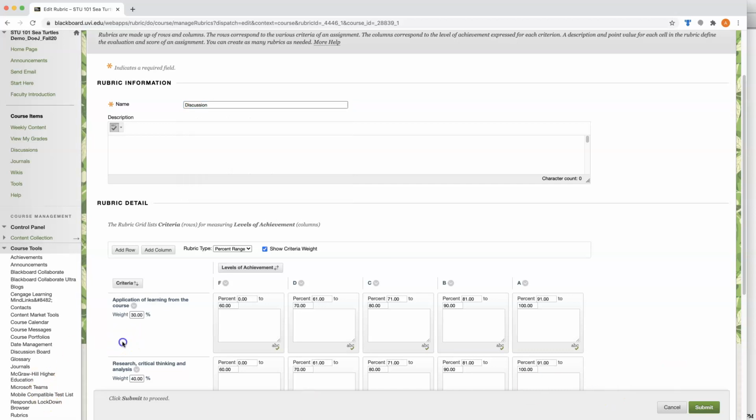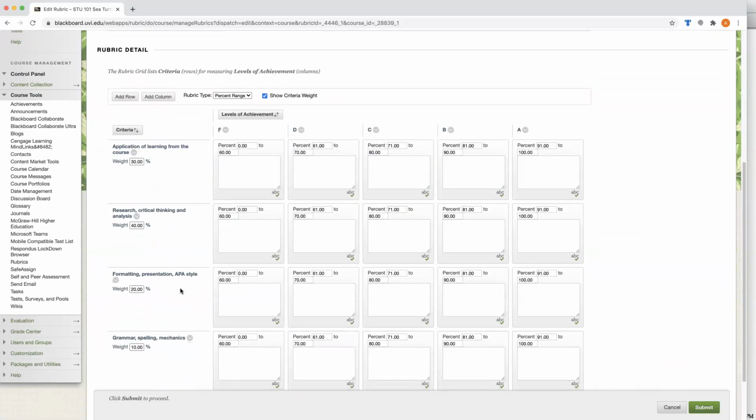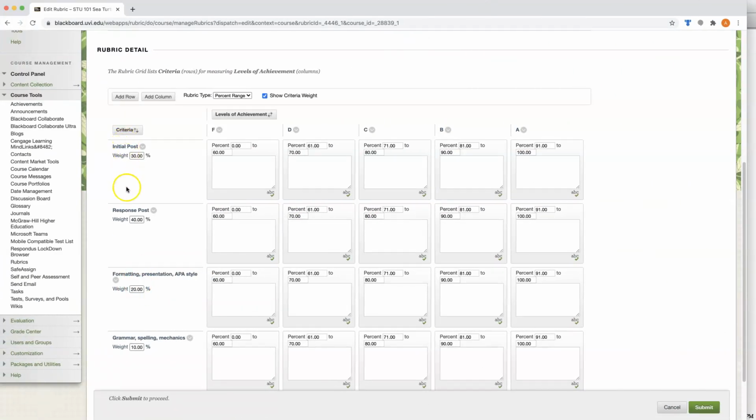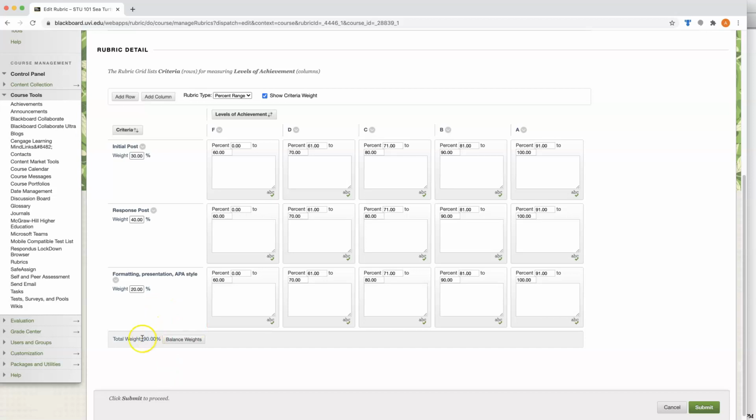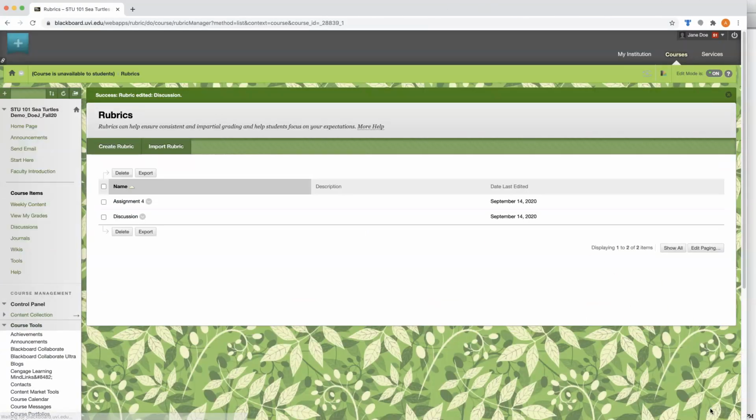and all I would now need to do is change the criteria and the weight for each criterion. Now in this instance, I need only 3 criteria. So what I need to do is go here and delete the row. I also need to make sure that the weightage adds up to 100%. Once that is done, I click Submit, and now I have created the discussion rubric.